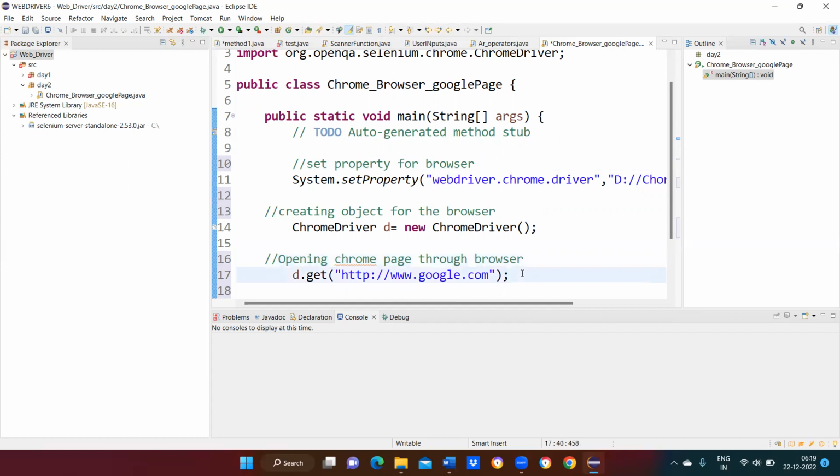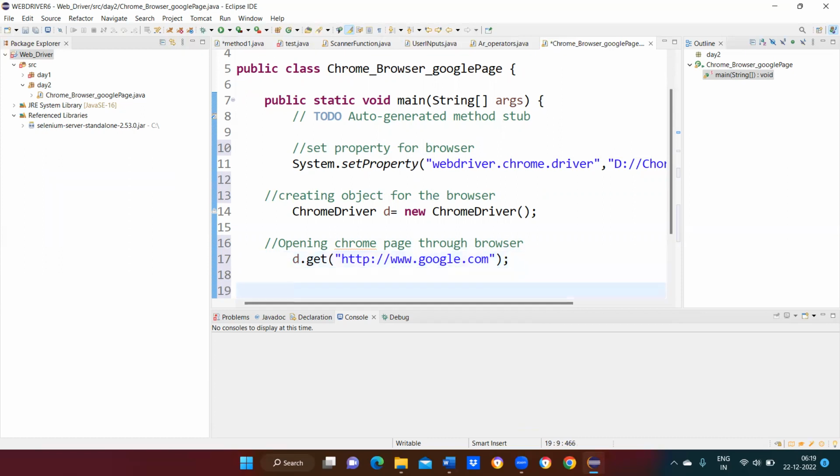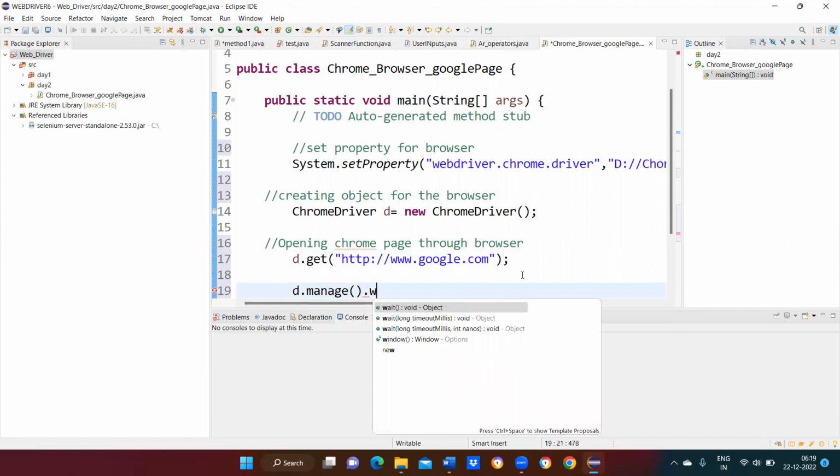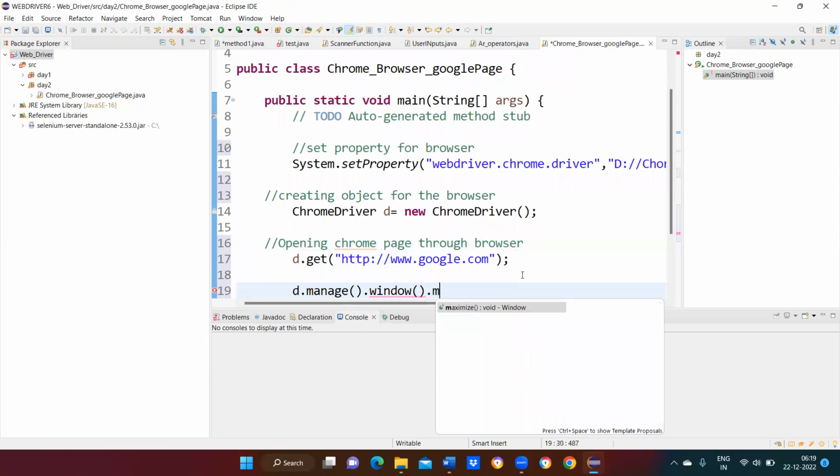Now once the browser page is open, what do I need to do? I need to maximize the window, right? So I want to maximize the window: d dot manage dot window dot maximize.